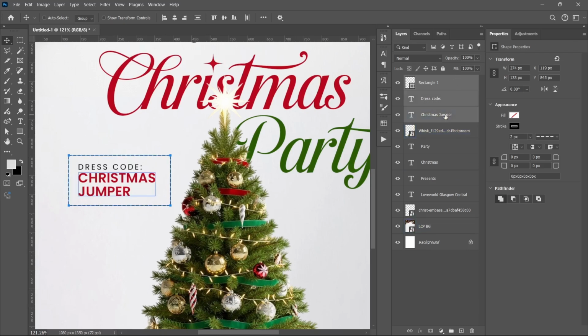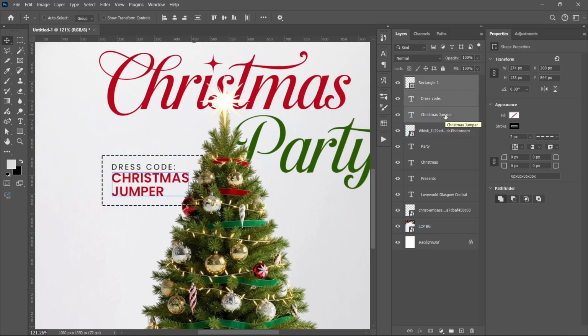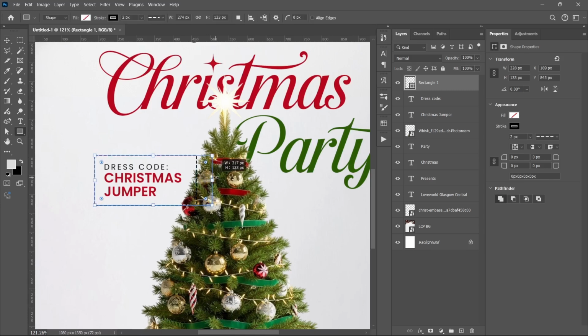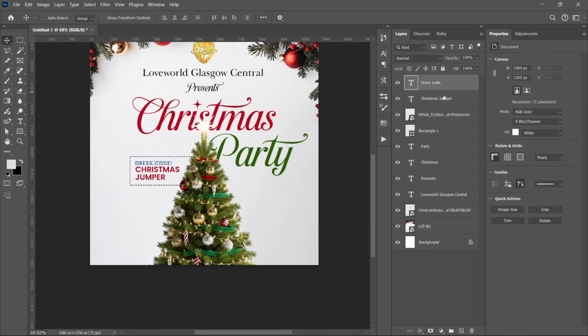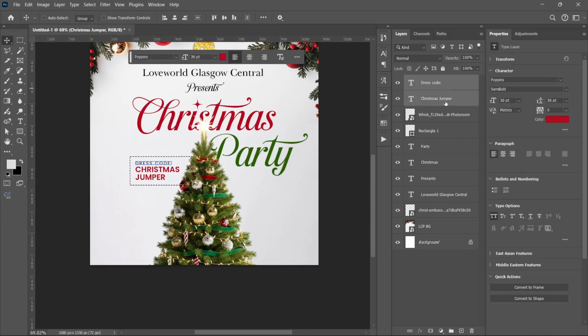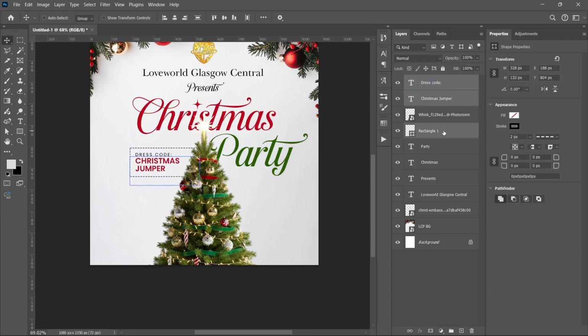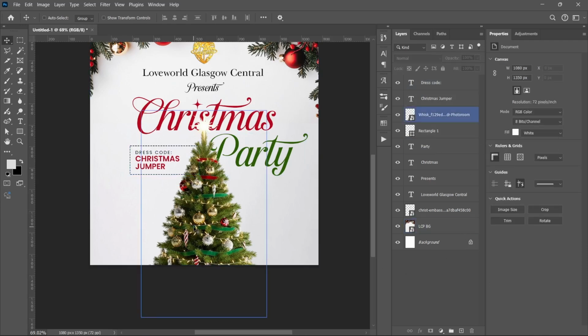Then I'll select all 3 of them and I'll move them this way. And I'll select the rectangle, I'll extend it into the Christmas tree, and I'll take it under the Christmas tree. Right, so we have our dress code. Right, and I'm going to move everything up a bit. Right, okay, so we have the dress code.